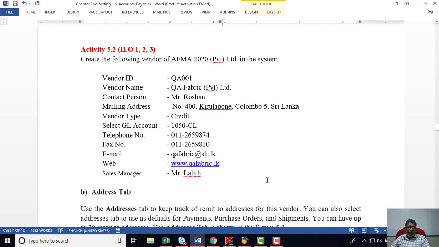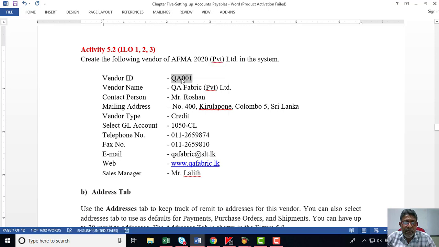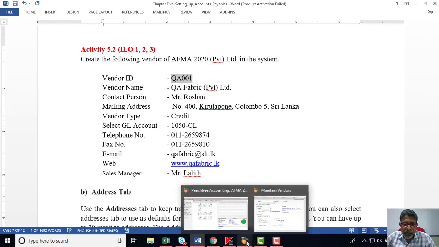This is going to be activity number 5.2, where I will show you how to create the vendor. Each vendor, as I mentioned, is going to have a separate ID number. We have given the ID using two letters and some digits, so that is the ID we are going to use for our vendor.